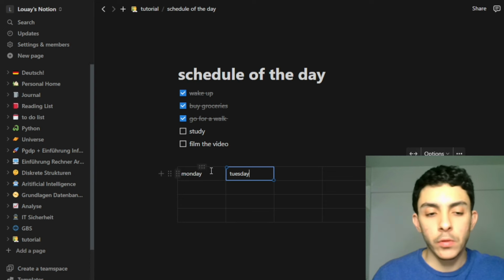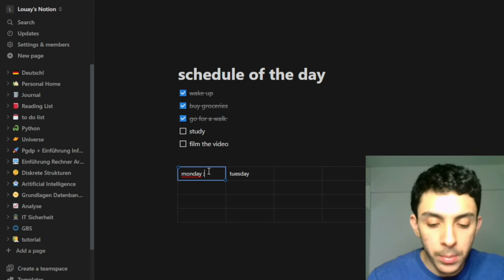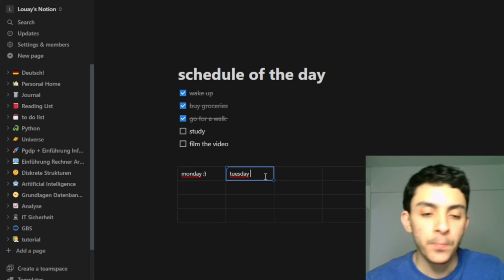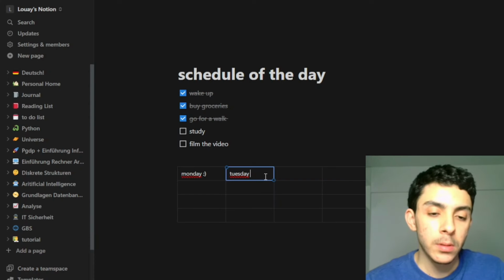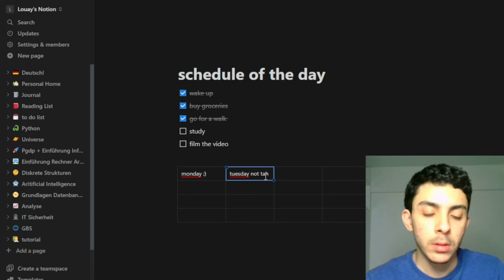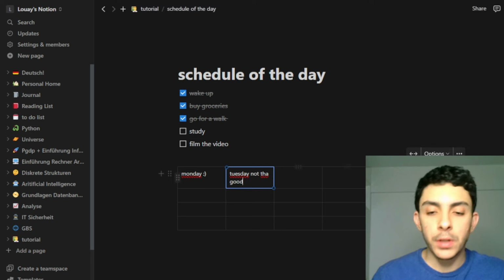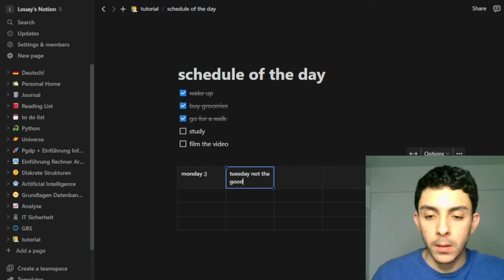And you can, for example, in Monday, you're happy about Monday. Tuesday, you're not very happy about your work or your productivity, for example. So you type not that good. You can add some features to it, of course. You can add a header row, a header column. You can use it as you want.